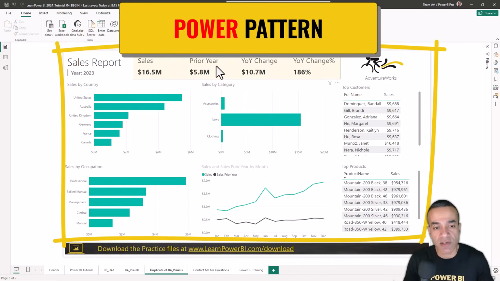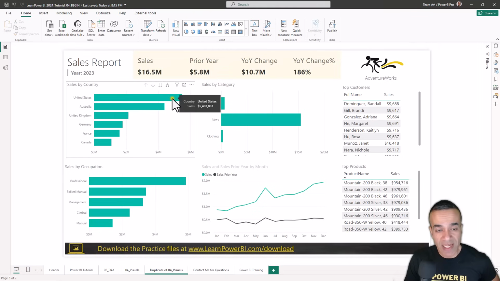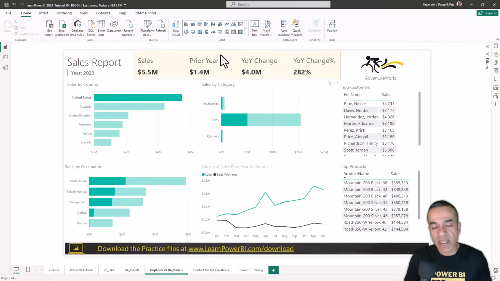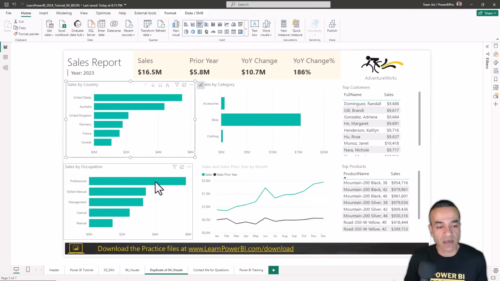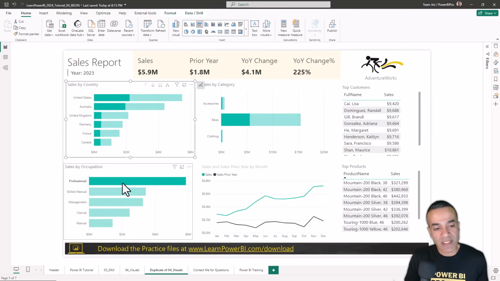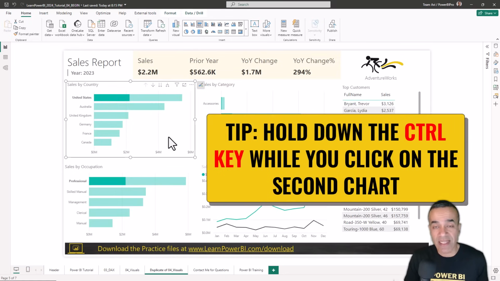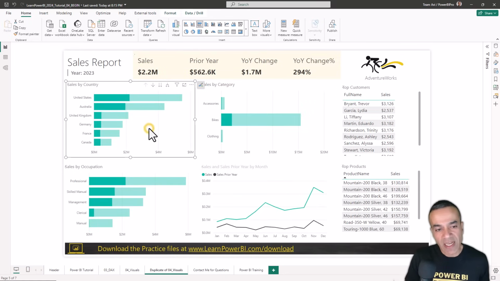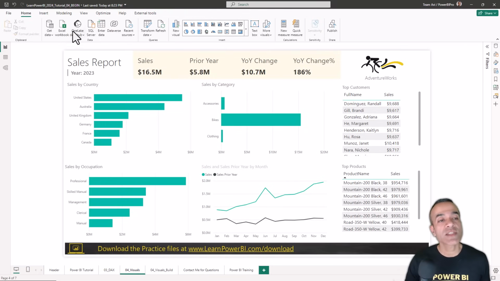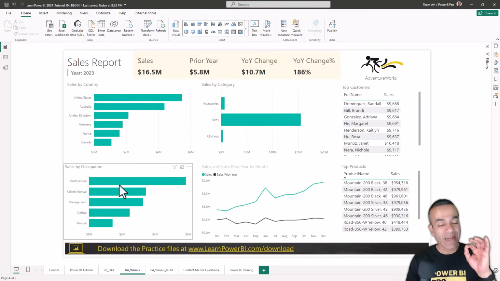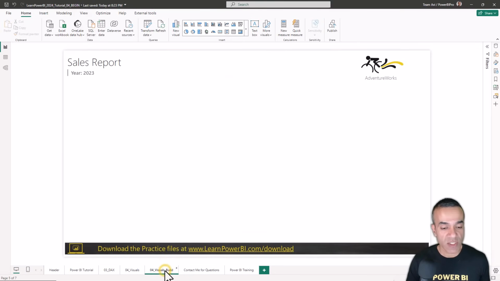Any element is interactive, so you can click on United States and see exactly everything updates. It's showing you only information for that. And of course, you could do that for a different country, or you could go and select a specific occupation, or you could say, show me this occupation in United States. Now, for that last trick, you do have to hold down the control key. But again, you can slice and dice it, and that makes these reports so rich and powerful for customers to use. To start building this, you can go to the 04 begin file, and we'll start from there.